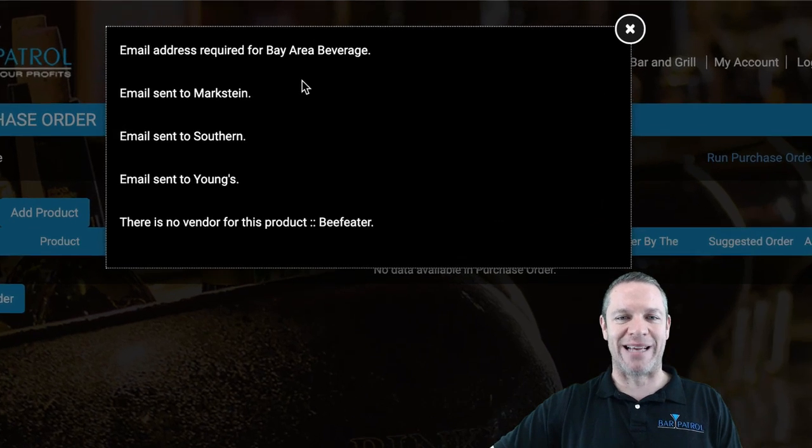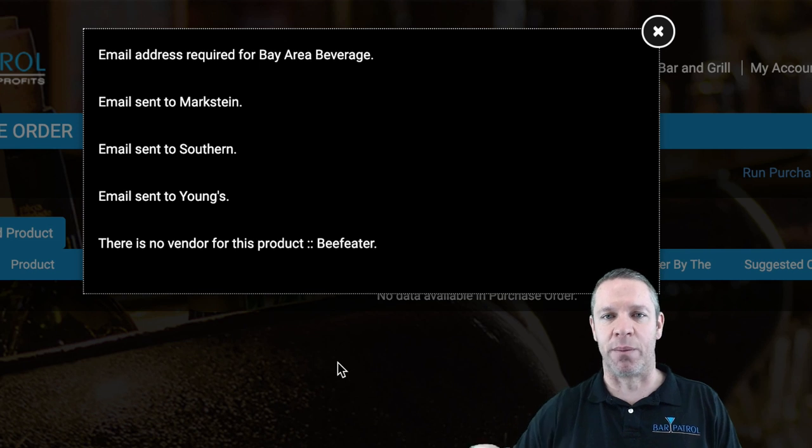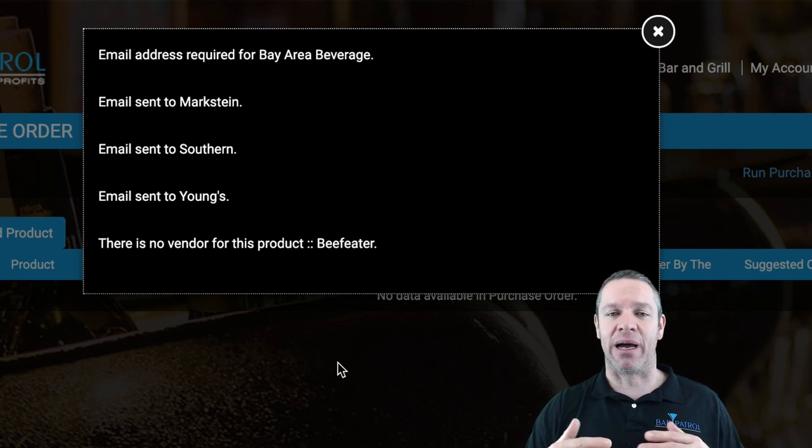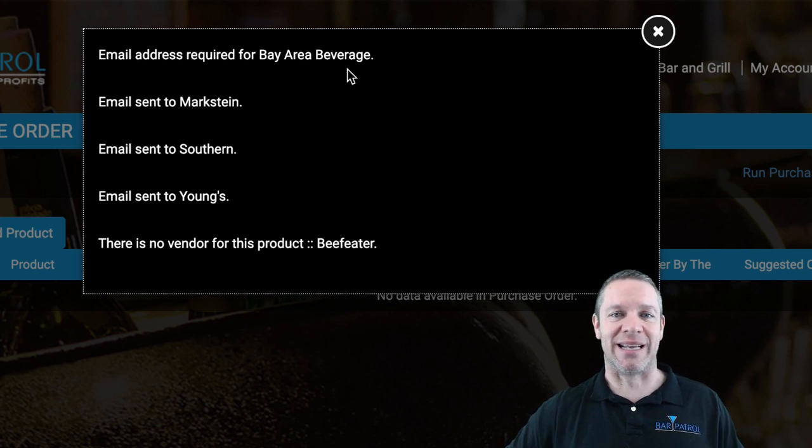Now, we're going to notice this message that just popped up here. Email address required for Bay Area Beverage. You'll remember in the vendor section, I left that blank on purpose to show you that if you leave it blank, you're going to get this message. So anything for Bay Area Beverage was not sent. It has not been ordered.